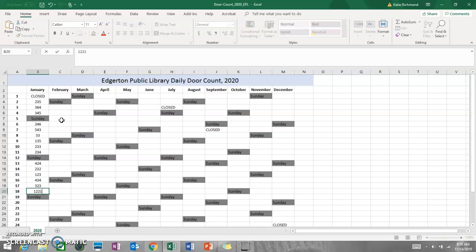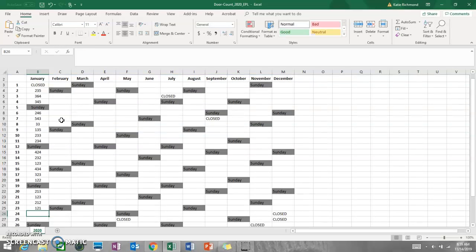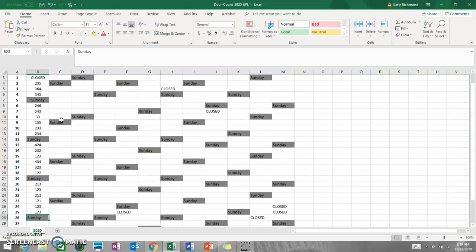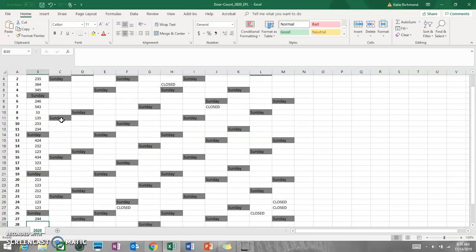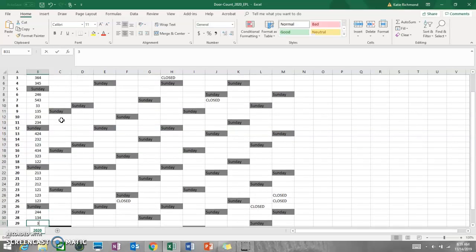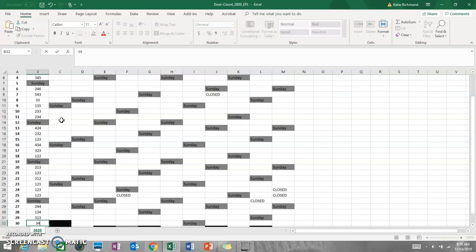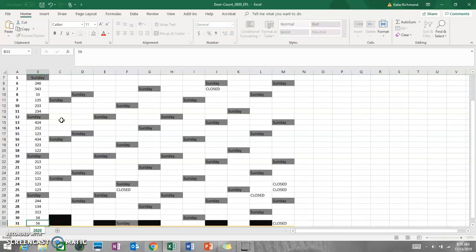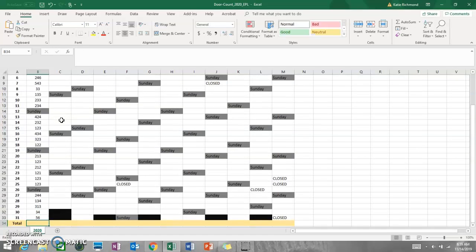And I am just, ooh, that's a lot of people, using the down arrow after I type in the number to move down to the next cell. So that's another option as well. You can use the down arrow on your keyboard to go down into the next cell. You don't have to hit enter. Alright, so now I have come down to the total box here on the bottom, which is where I want the total, the sum of all these cells to appear.